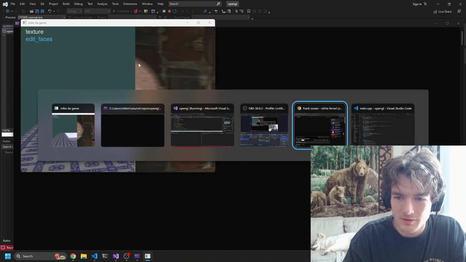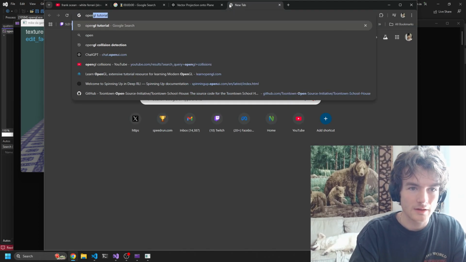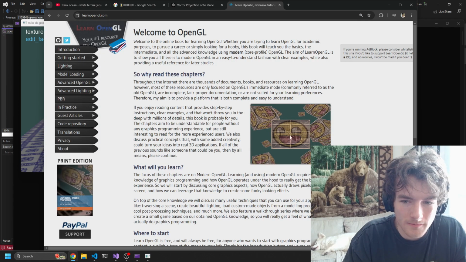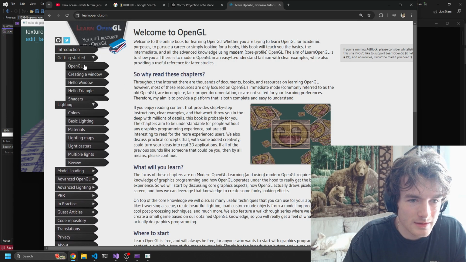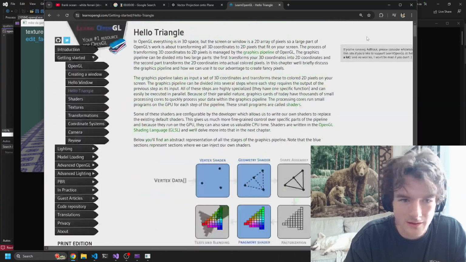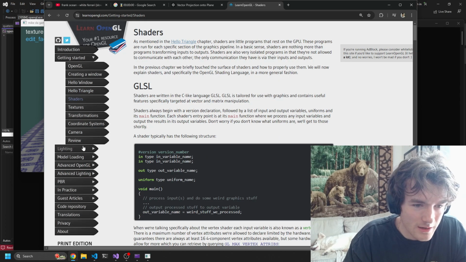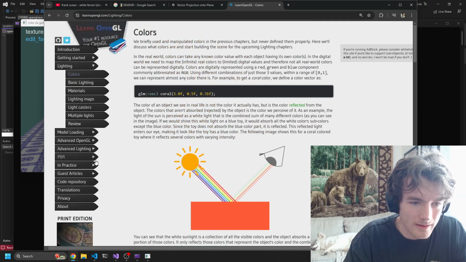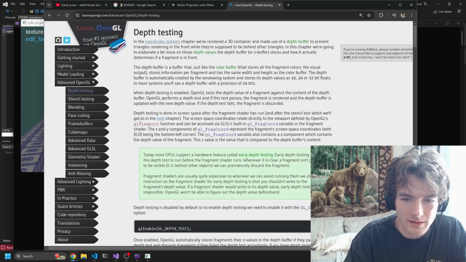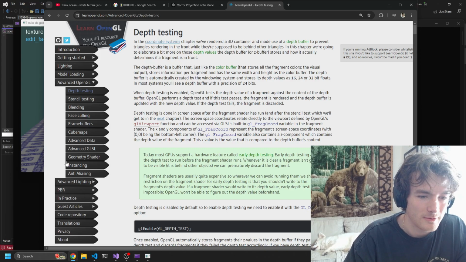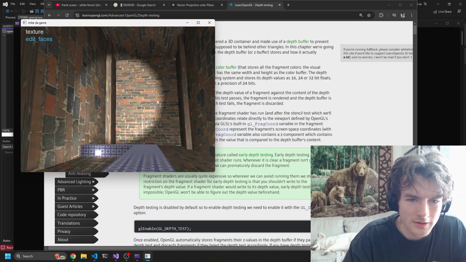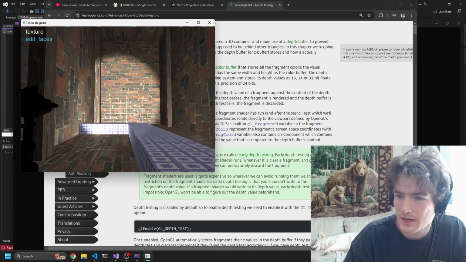I went through the OpenGL online tutorial over here. It shows you a lot about how OpenGL works and how to render triangles, how to write your own shaders, and how to make lights. I went through it all the way up until around this depth testing one, and then I kind of went off on my own and did my own thing. All the model loader and the shaders and stuff come from this tutorial.